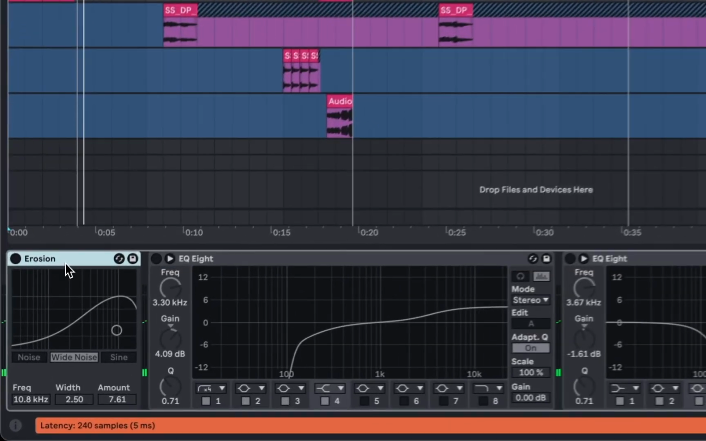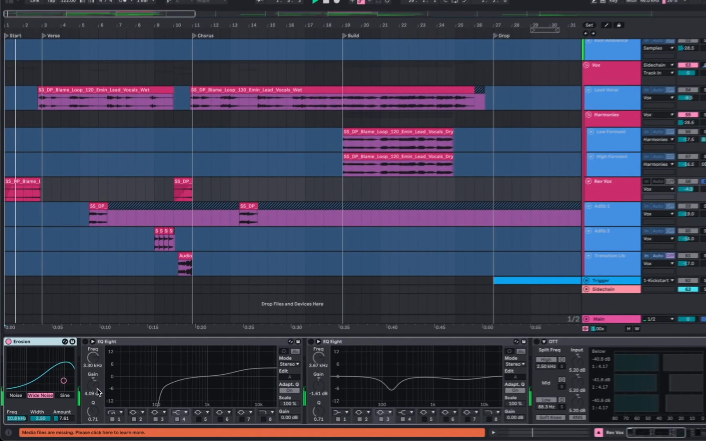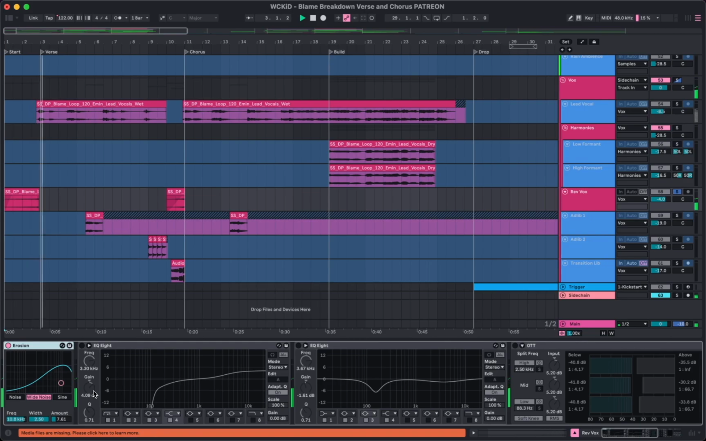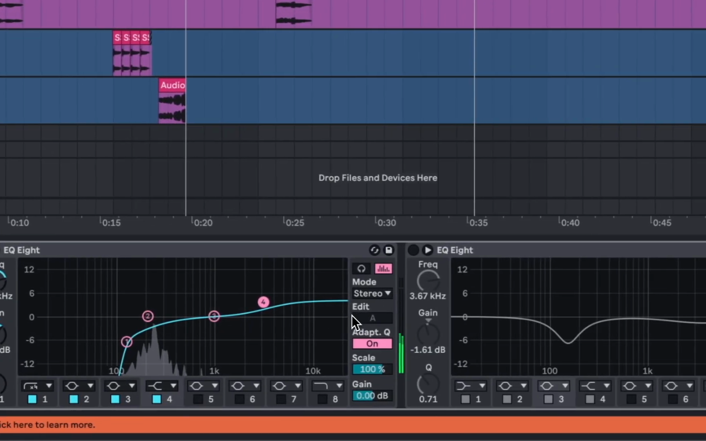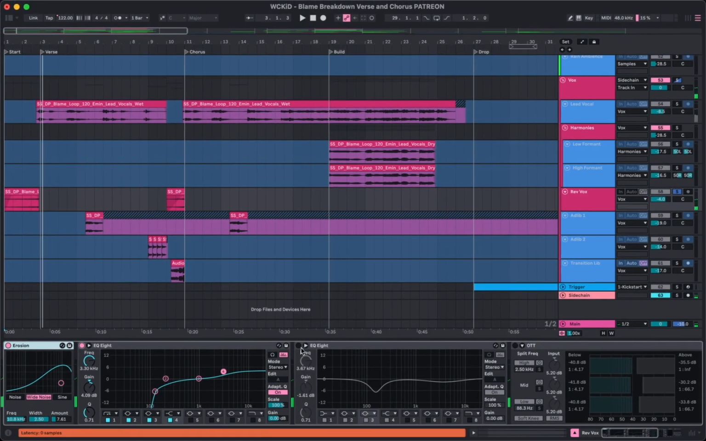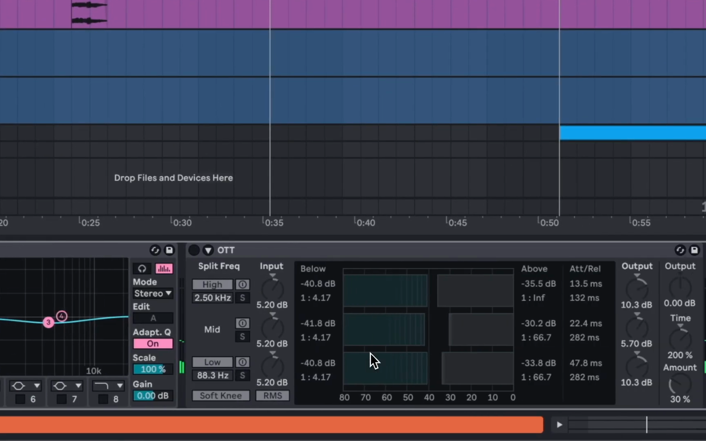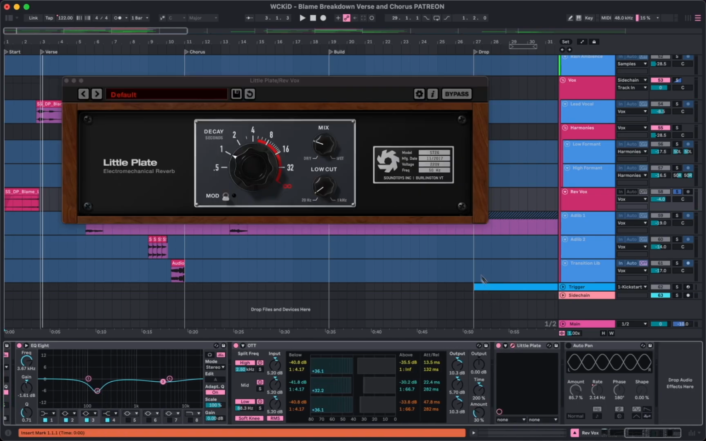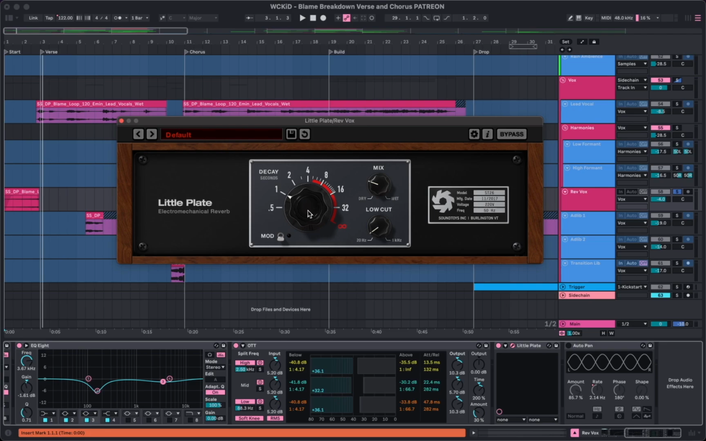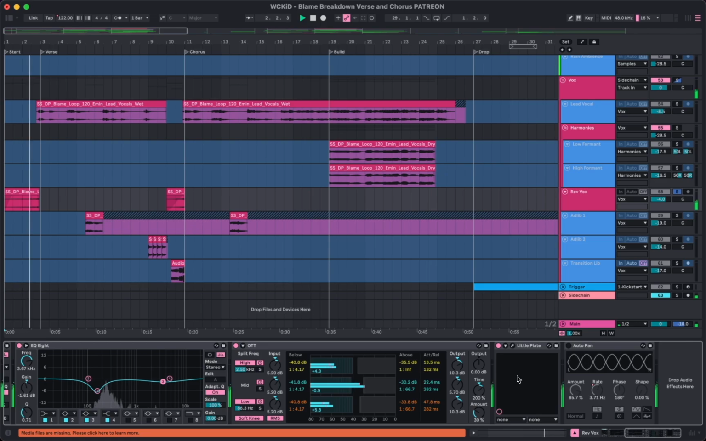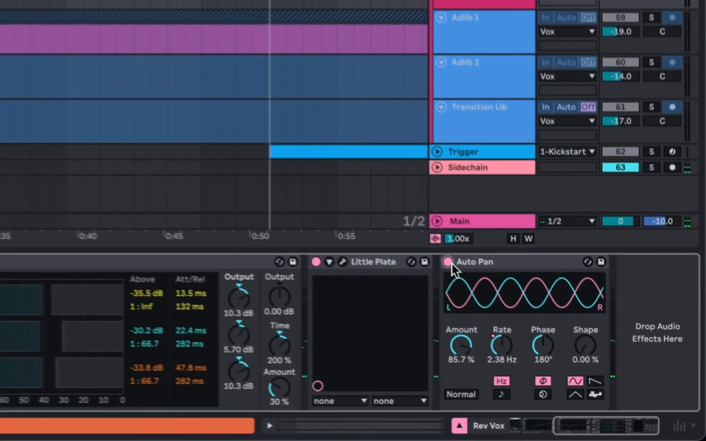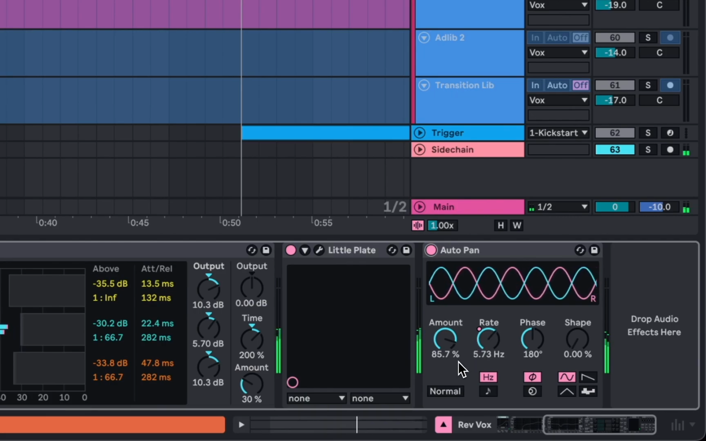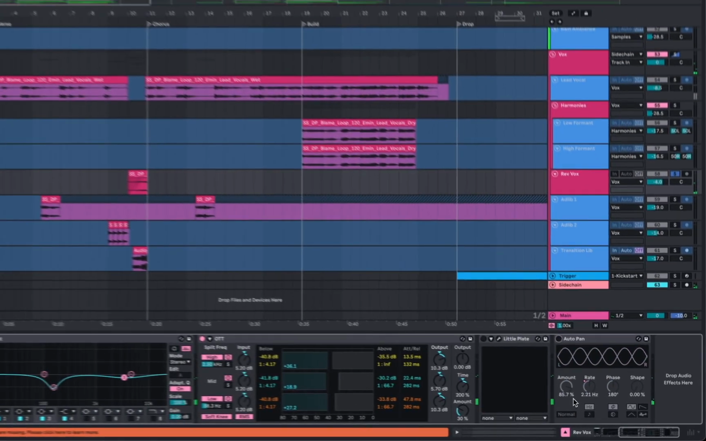Then I'm adding a little bit of erosion. To give it the top sizzle, I'm boosting that top sizzle using an EQ. And I'm using another EQ to take down some of the muddy frequencies, and I'm again using OTT to bring out the top end. It's really helpful. Then I'm using Little Plate, which is a plate reverb from Sound Toys, and giving a little bit of reverb to it to just fit into the scene very nicely. And I'm using Auto Pan to actually give it that effect. I'm automating the rate as well.